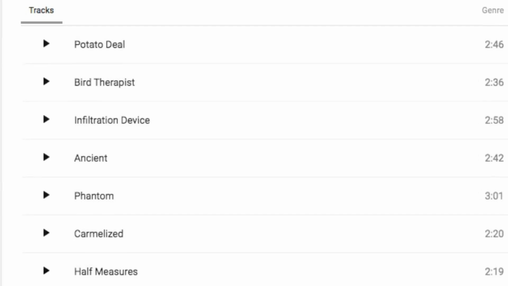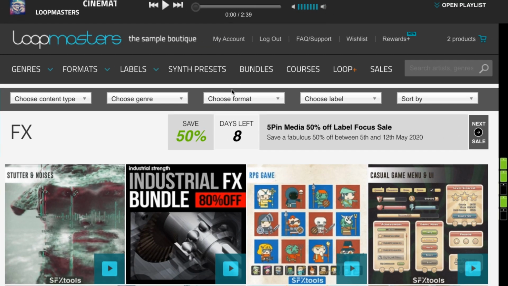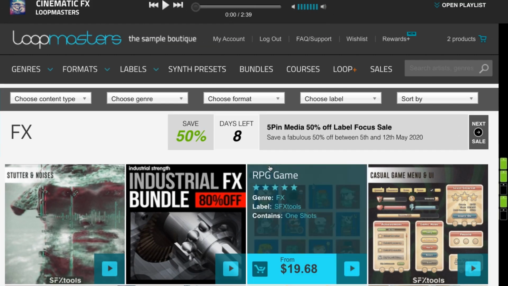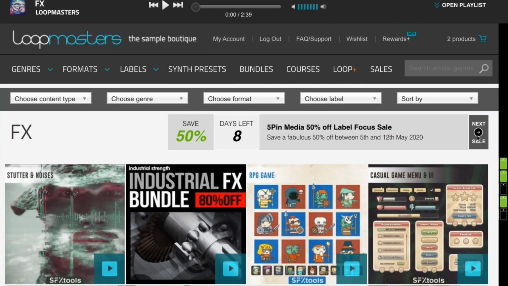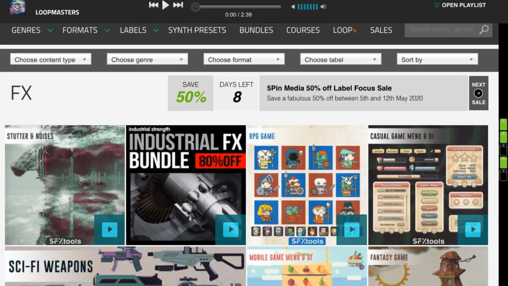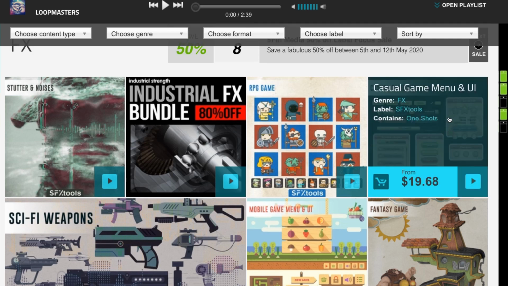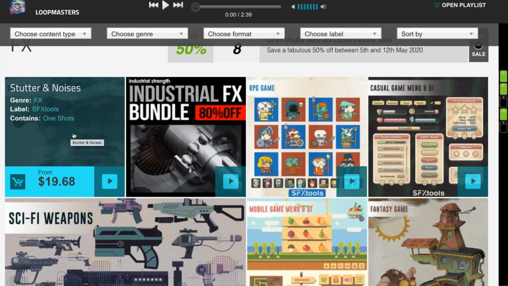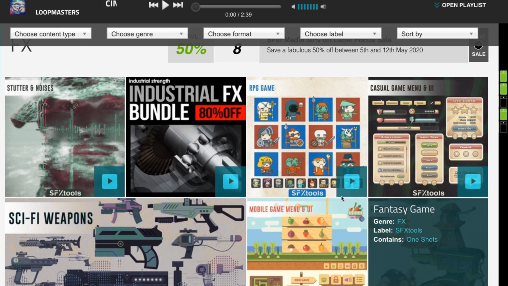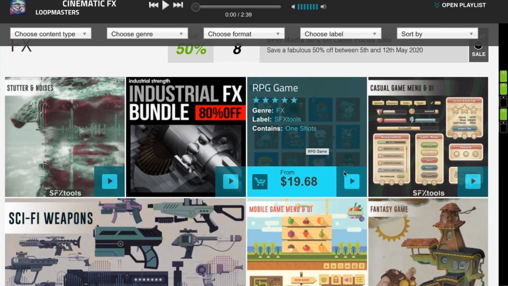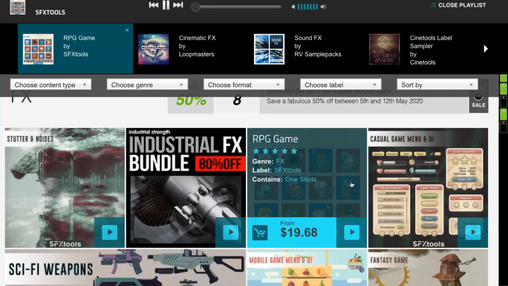So let's move on. Next up here is Loopmasters. These guys are not free. You got to pay for different things. They have thousands upon thousands of effects, all kind of stuff. Like here's games. All kind of shutter noises, weapons. I don't know what you're looking for, but they got enough stuff here to get you going. Let's check out some of these sounds.